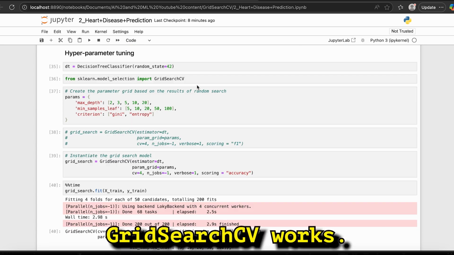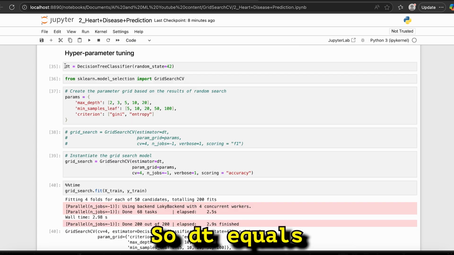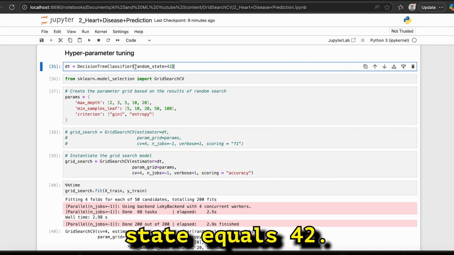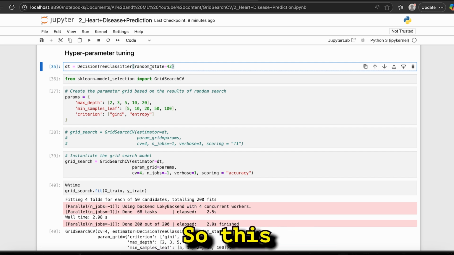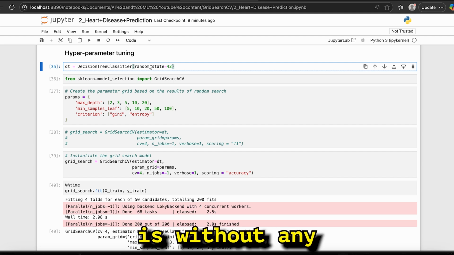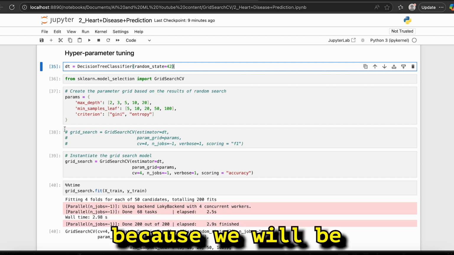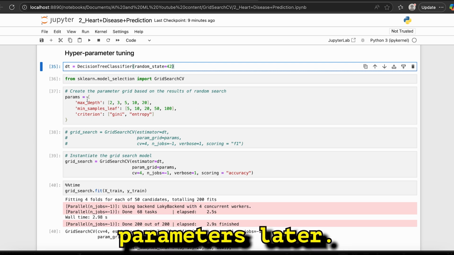Now we will see how GridSearchCV works. So dt equals DecisionTreeClassifier, wherein we have assigned random_state equals 42. So this decision tree is without any hyperparameters. This tree is without any hyperparameter because we will be providing hyperparameters later.